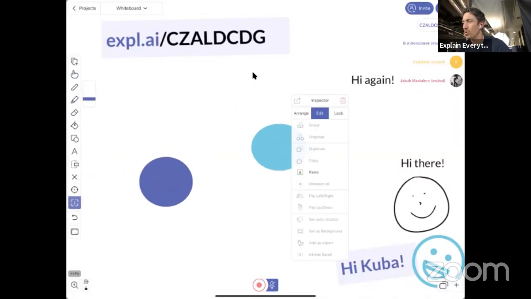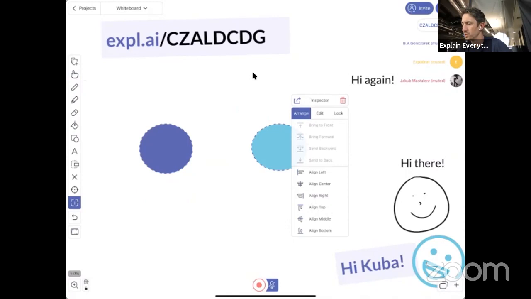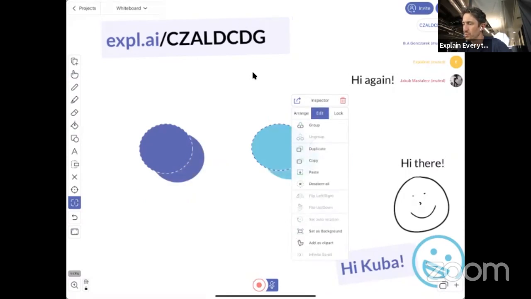And there are many more options, like alignment options. I'll just align them to the top. Options to duplicate those elements, to flip them around, set them in motion, lock their movement.